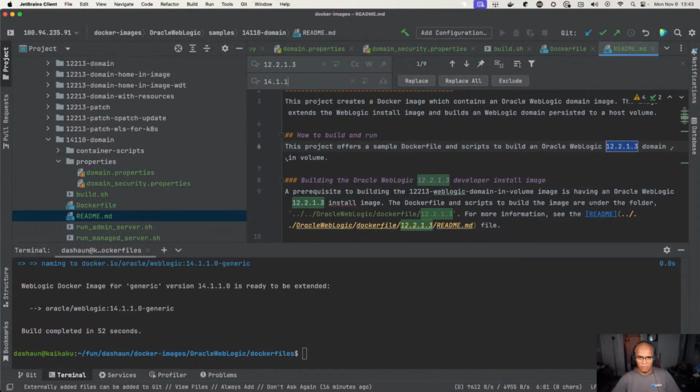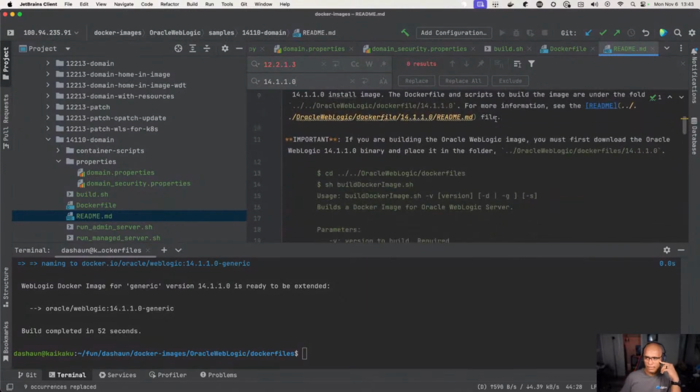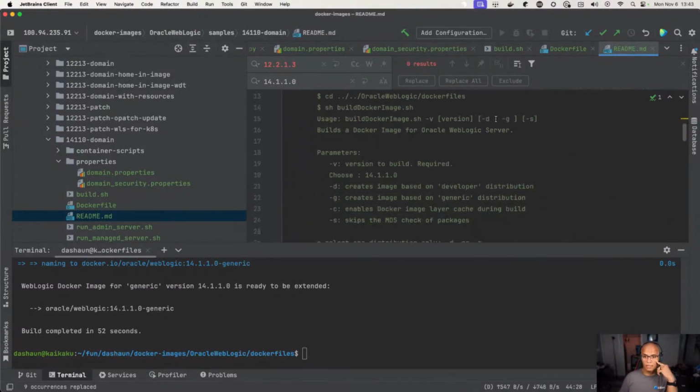With 14.1.1. Oracle WebLogic Docker. So what could possibly go wrong? I mean, I'm gonna leave it in a better spot than what I found it. That's all I'm gonna say.